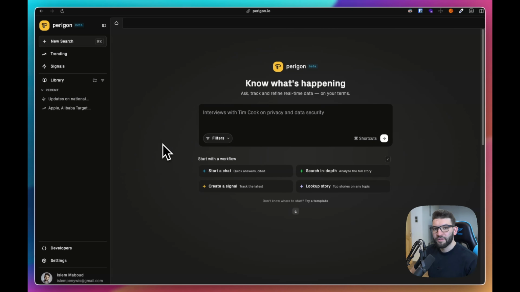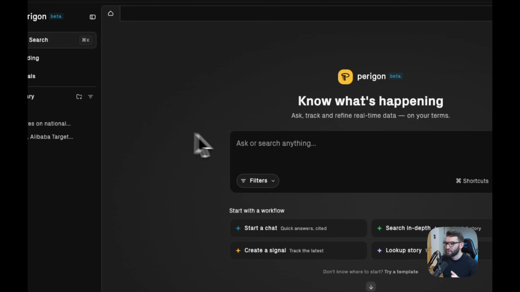So Perigon Signals allows you to stay updated on trends, news, or curated insights that you choose using the power of AI and contextual intelligence, and allows you to receive alerts on your email inbox or the Perigon dashboard, or even through different workspaces like Slack, Microsoft Teams, and others. So to create a signal, there's two different ways.